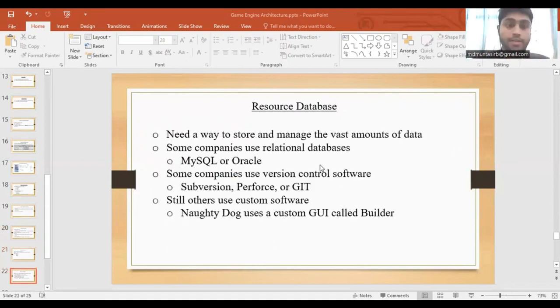Resource database. We need a way to store and manage vast amounts of data. For that reason, some companies use relational databases, which are MySQL or Oracle, and some companies use version control software such as Subversion, Perforce, or Git, and some others use custom software, such as Naughty Dog, which uses a custom GUI called Builder.